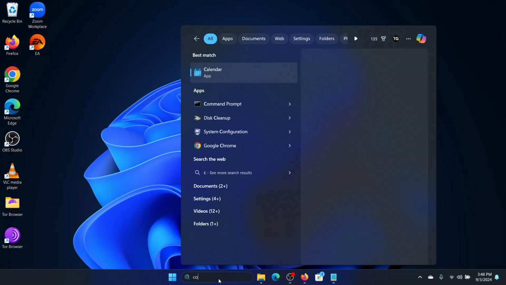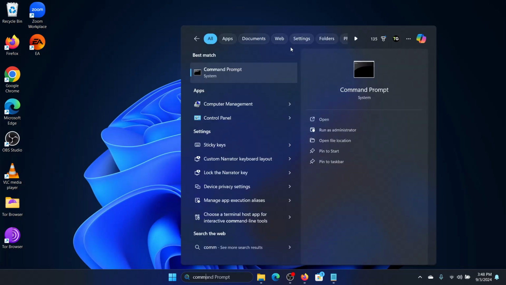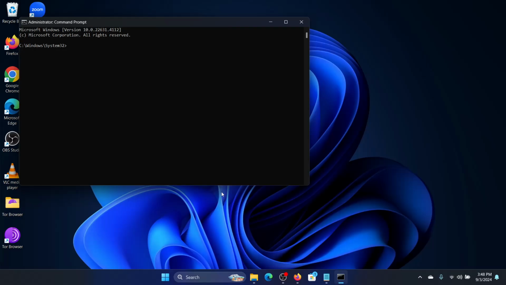Now the second option is to re-register the two DLL files. So that we'll go to command prompt in the search bar, right click on it, click on run as administrator, and then we will input this command regsvr32 space /u space ntdll.dll and press enter.